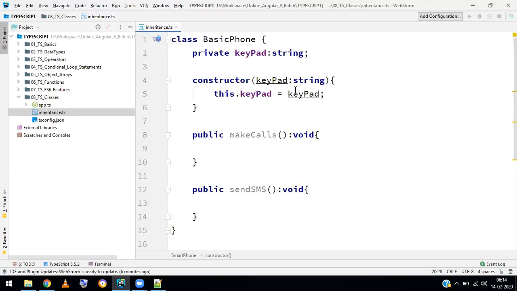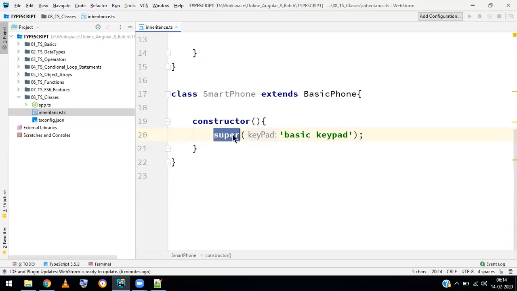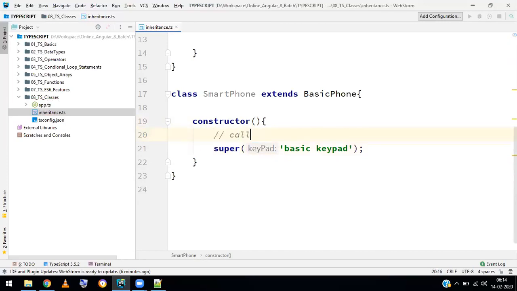Okay, you can pass it because you're expecting a string now, so you can call the super class, basic keypad. You can pass it off. So this is how you call the parent class constructor. A lot of rules are there, I'll just tell you. Then I have a keypad, so here also we'll have a keypad.